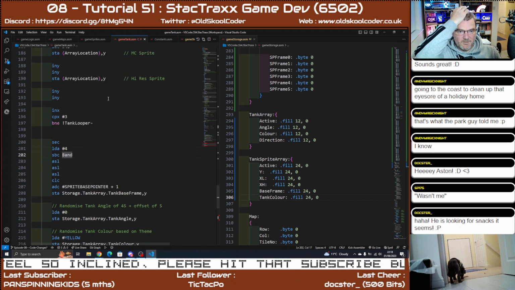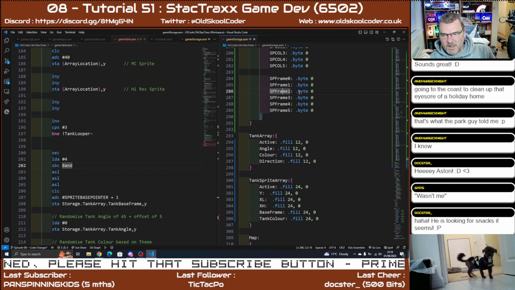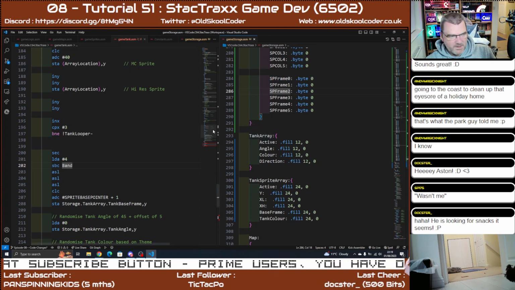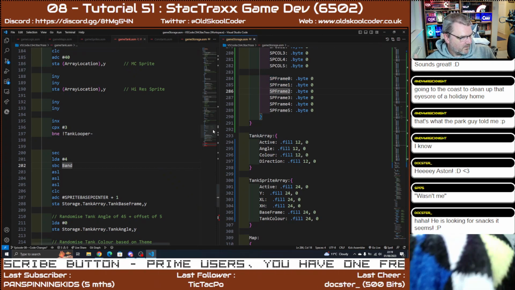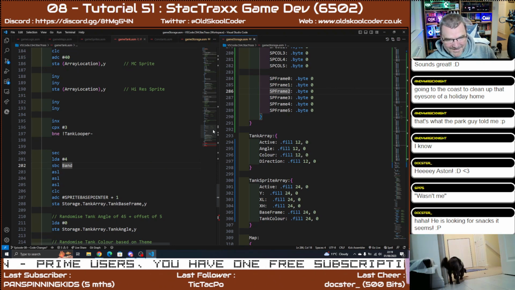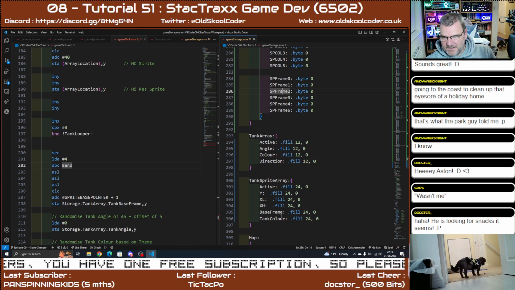Right, so, the array. If this is the working array, we still need the base frame to work off. He's going to knock the camera over any minute now. So I need to store it in this here.